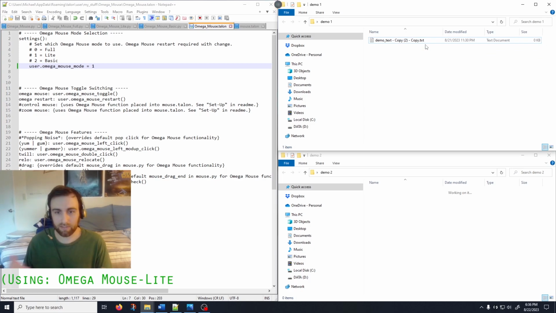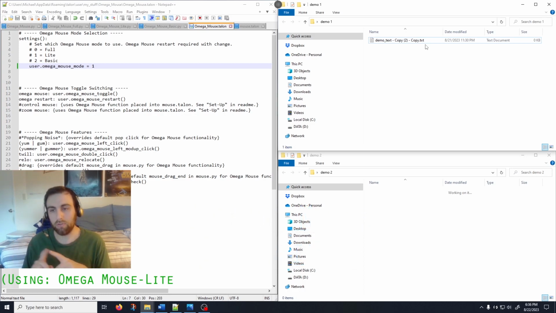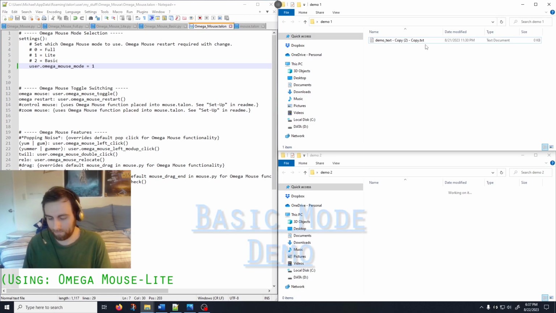Okay, so that's the basics of Lite mode. Now let's try basic mode, which is very similar to Lite mode, except the cursor does not stop moving between selections. So this could be helpful if you find yourself needing to make lots of little adjustments all the time, or you don't want the cursor to stop moving. It just helps if you need something a little more maneuverable like that. So let's check it out.